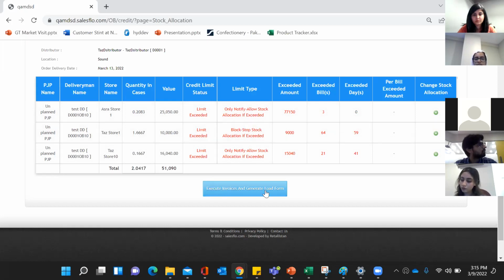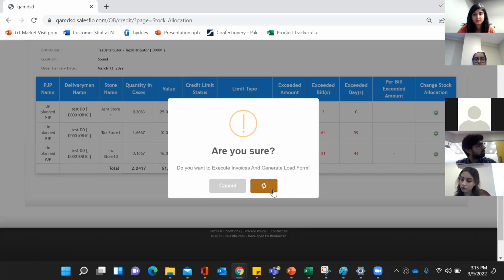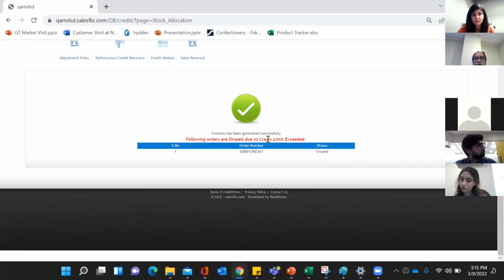So let's try and execute invoices and generate the load form. So it should drop. It should let 2 of the orders go through. It should block one. We can see the following orders are dropped due to credit limit exceeded. So this was the one on which we put the block condition, but the other 2 were successfully generated.